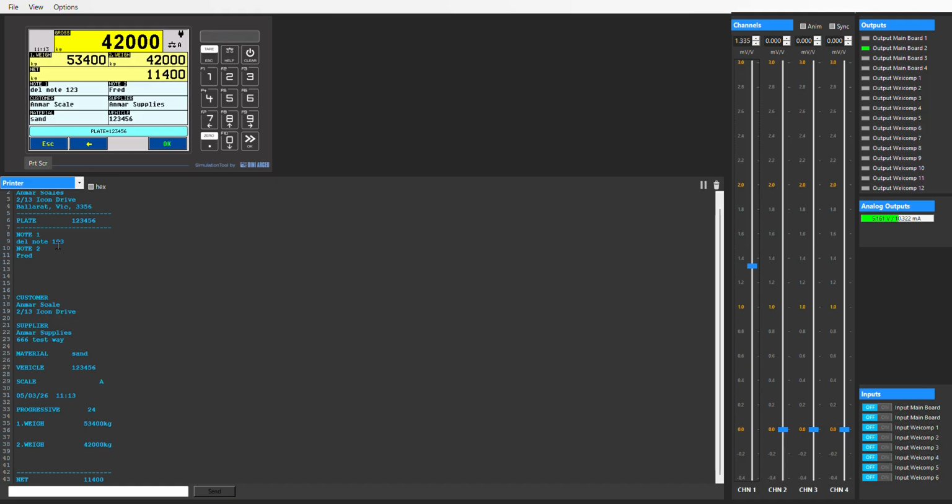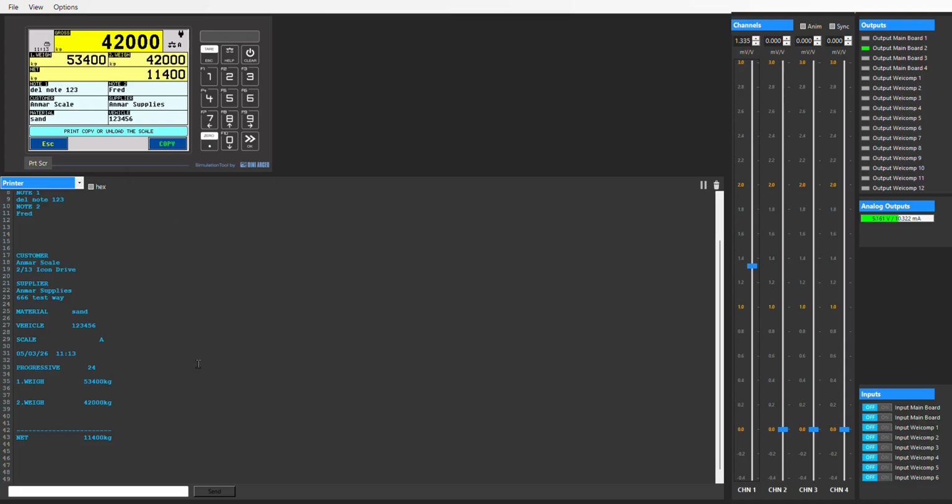So we've got the headings, plate information, the notes, the delivery note, driver name, the customer selected from the database, the supplier, the material which we entered manually, the vehicle rego, scale A, first weight, second weight, and the net. If you wanted to print another copy, just press copy and it will print another copy of that ticket. The only difference being it will say copy on the ticket. At the bottom it just prints copy.